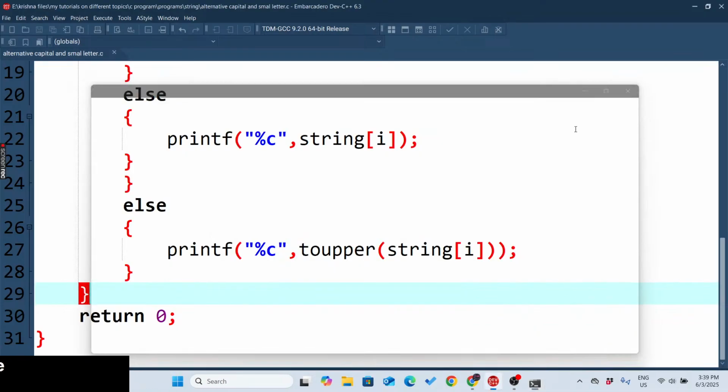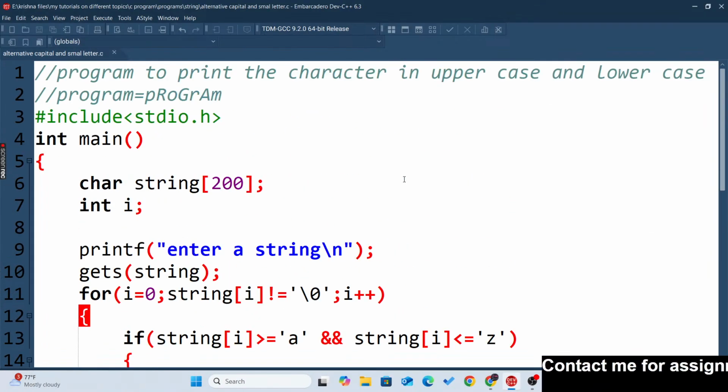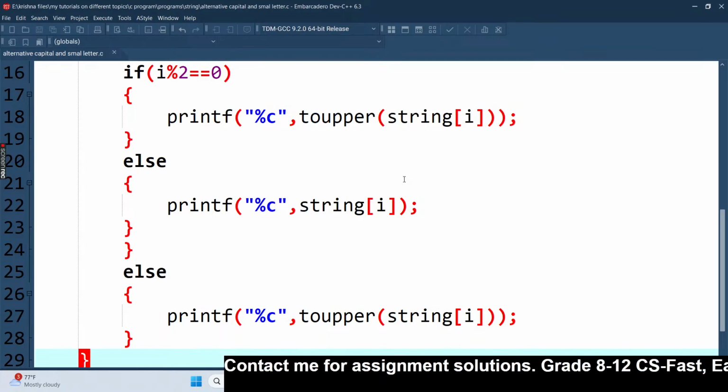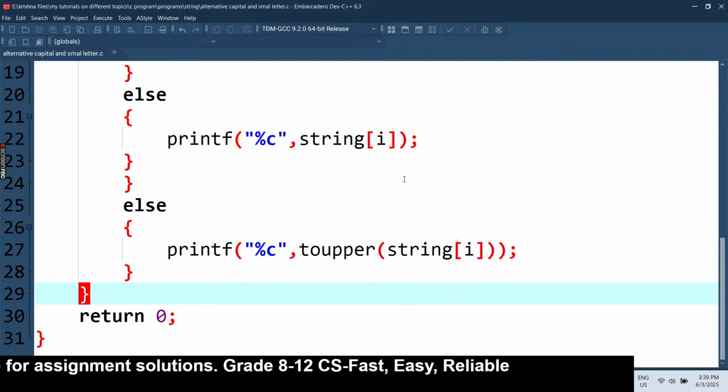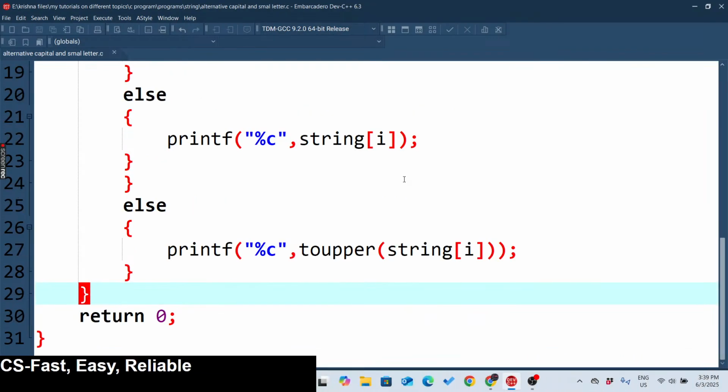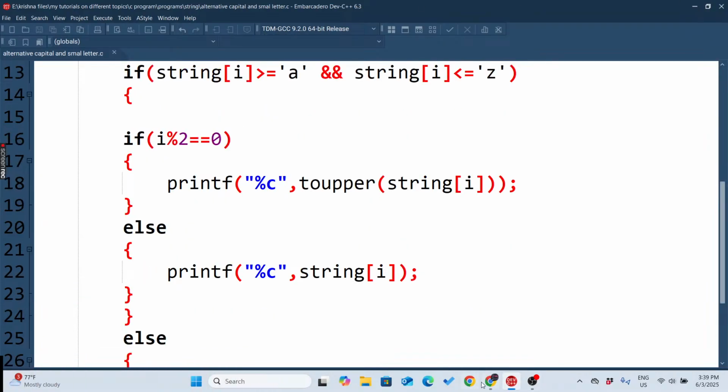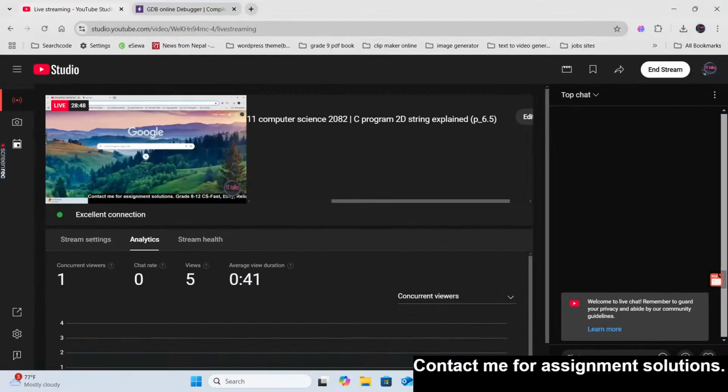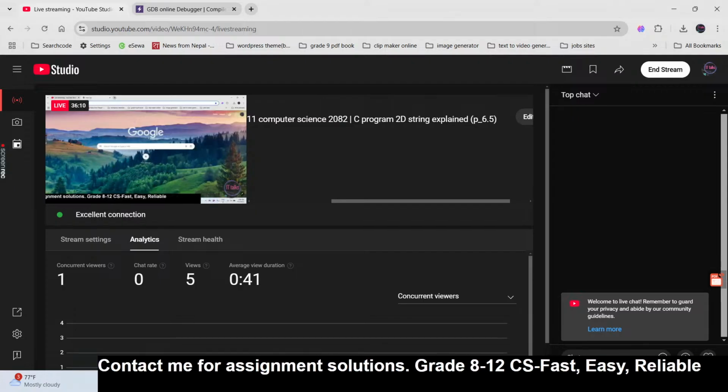I hope you all saw this one. So this is how we write a program and we get the output. Okay, thank you for joining me. This was for today. Again tomorrow we'll be talking about some more programs related to this one.